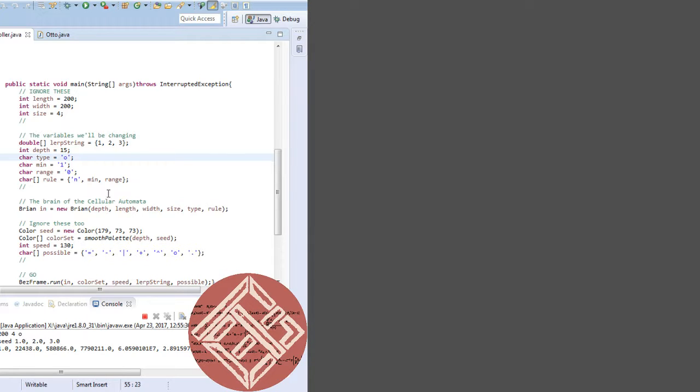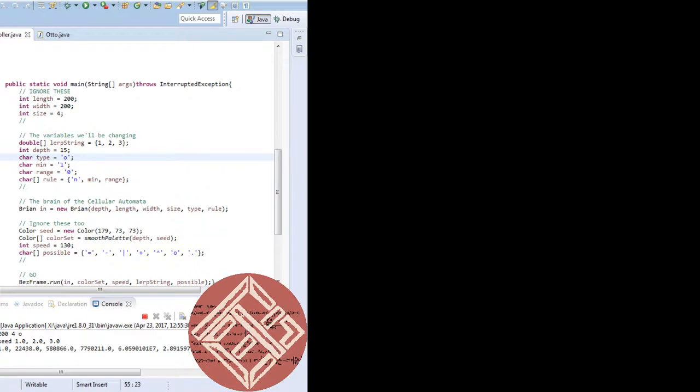Now, this didn't work, and I can explain why with these next couple variables, min and range. You might remember that I said that most cellular automata function by counting the number of adjacent pixels and then using that to decide whether they will be on or off. And min and range are used to decide whether each pixel satisfies that condition.